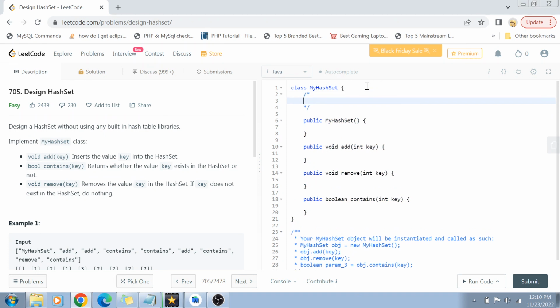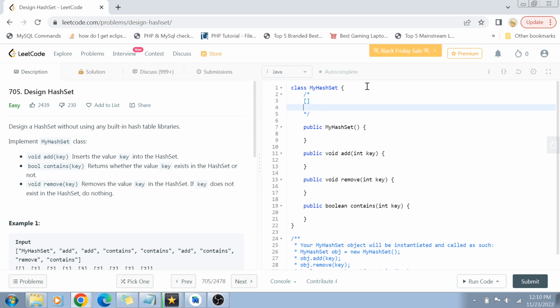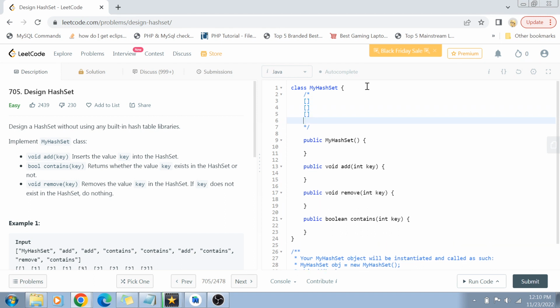So basically, hashing is nothing but a set of buckets. Let's say I have 4 buckets, and I have a list of numbers: 1, 2, 3, 4, 5 and 6. But I've got only 4 buckets. So what I'm going to do is find out the hash value of all these numbers, and based upon the hash value, I'm going to put them in a bucket, and in that bucket they will be stored as a linked list.